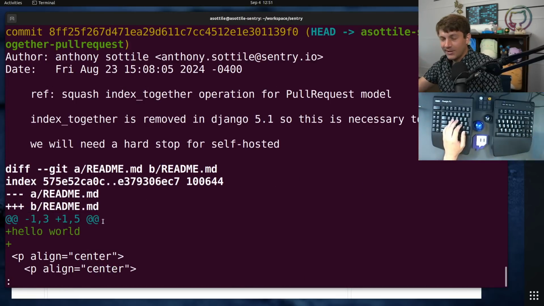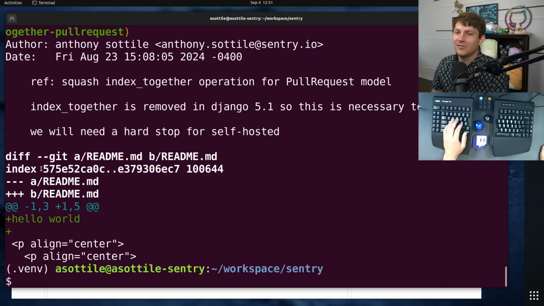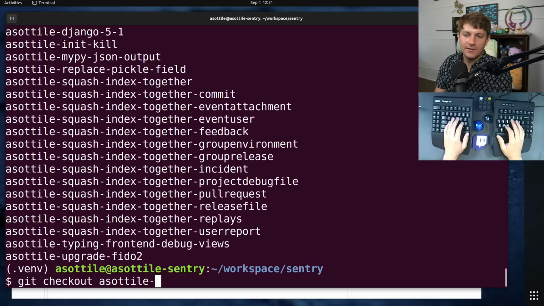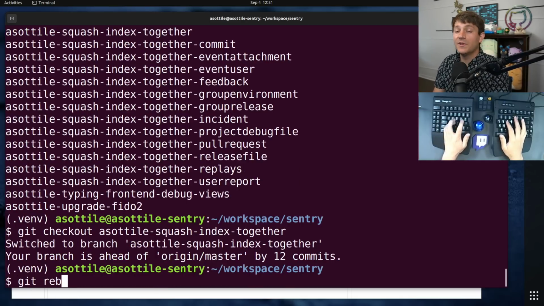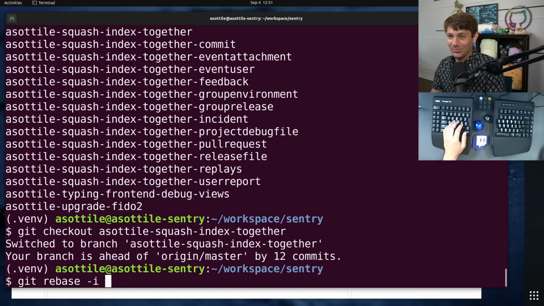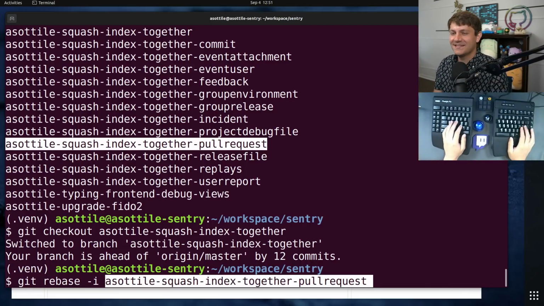I would push that up, but I'm not going to do that because I already have a PR that's ready to go and ready to merge for this. So I'm not going to actually do this. And then I would go back to my mega branch and reintegrate this there. Squash index together. And I'm going to rebase now on top of that other branch. So I'm actually going to show a problem here. I'm going to rebase on top of this other branch.